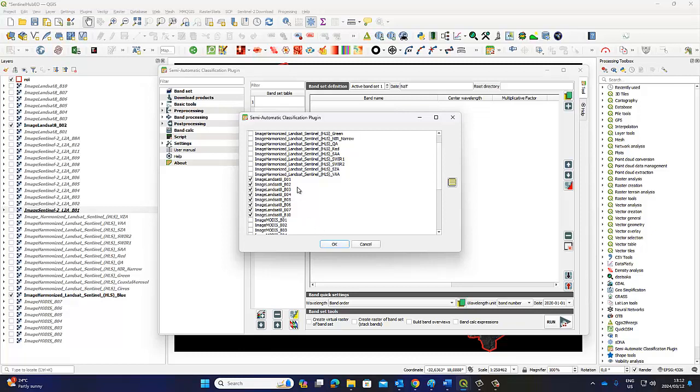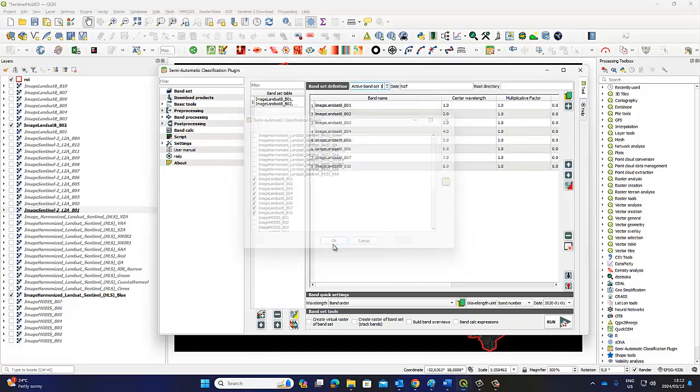Again, if you're not sure, consult the data sets in Earth Engine. So we press OK. You see there's Landsat 8 band 1 through Landsat 8 band 7, etc.